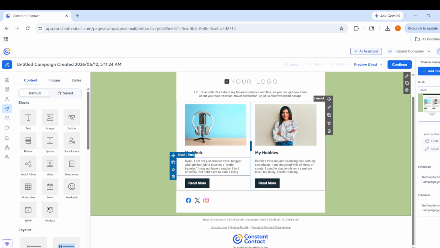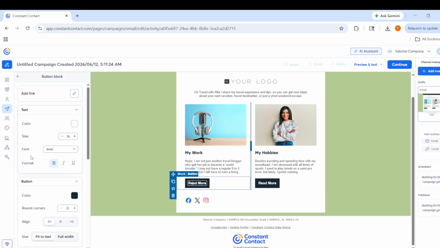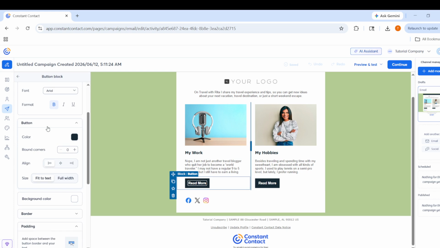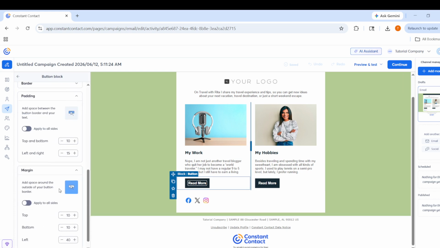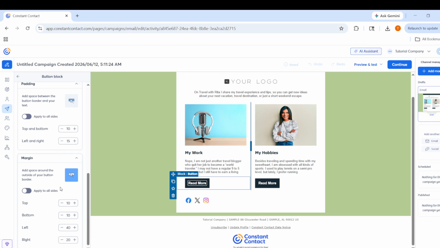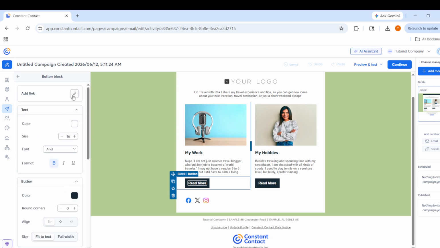Next, enter your blog's RSS feed URL in the RSS block settings. This is the link Constant Contact will use to collect your latest blog post content. Be sure to enter the correct feed address, so the system can find and display the right information from your site. After that, click Continue. This will move you forward to the sending stage of the campaign setup.